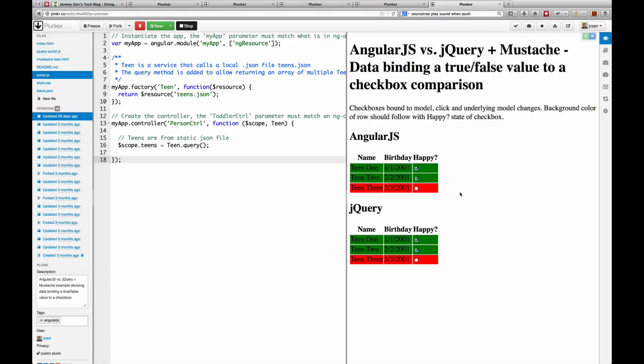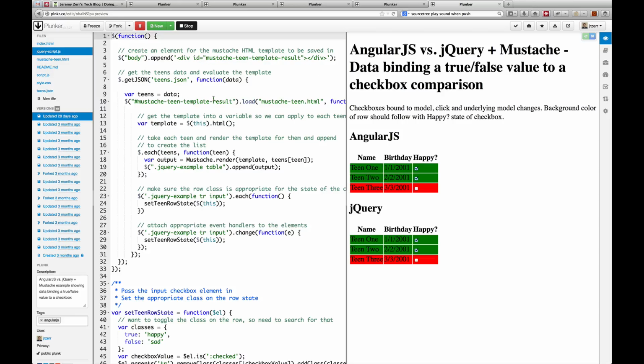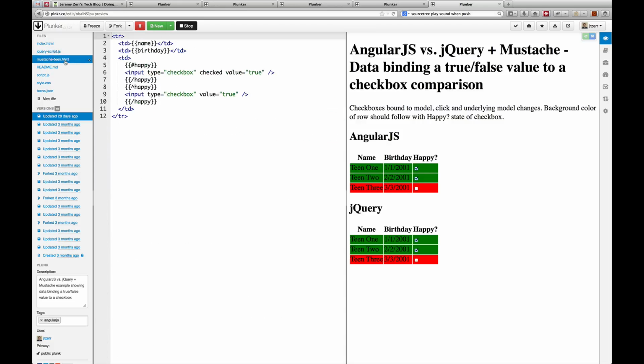Let's just review what we have to do here. We have to take our data. We have to render it in a table. We have to make the happy into a checkbox. We have to make the checkbox reflect the initial state of the data that was loaded. When the box is checked, we have to change the state of the row, change the class on the row. So let's go take a look at that jQuery code. Since we're using Mustache, I also added a Mustache template here to represent our code.